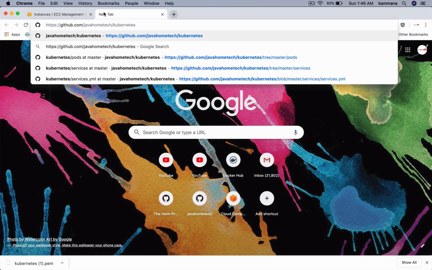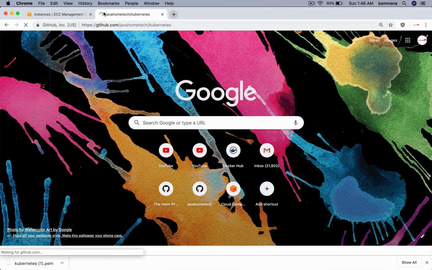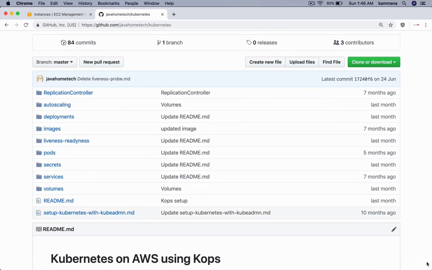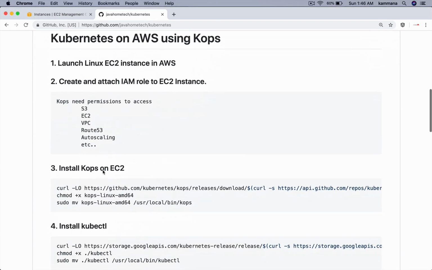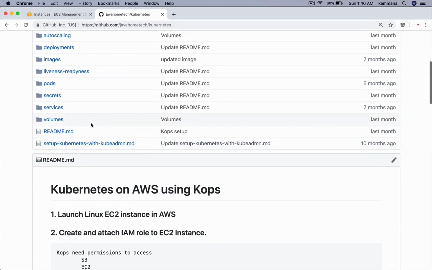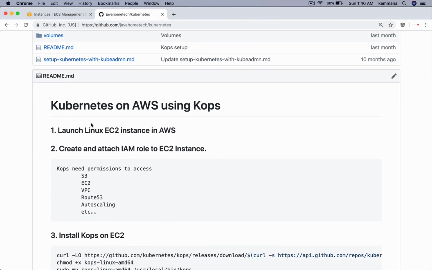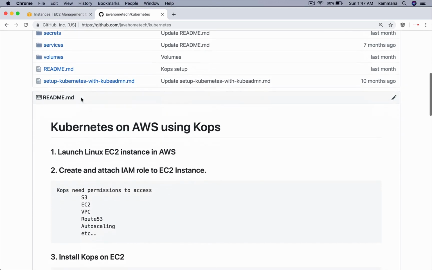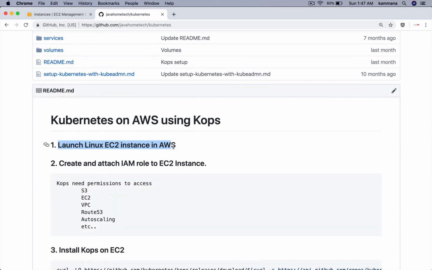So meanwhile, let me open my GitHub account. This one has many examples about Kubernetes. So I have kept a README file in this, which gives step-by-step instructions to set up Kubernetes on Amazon using Kops. Along with that, it also has other folders which deal with auto scaling, deployment, liveness, readiness probes, and so on. We're done with step one.